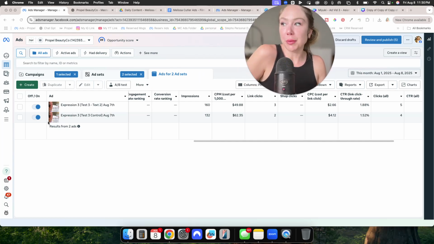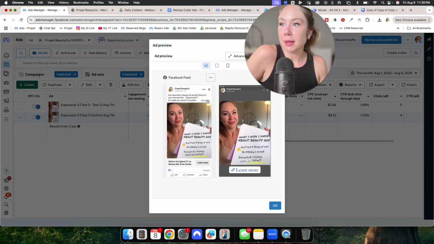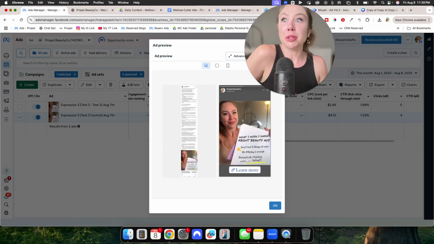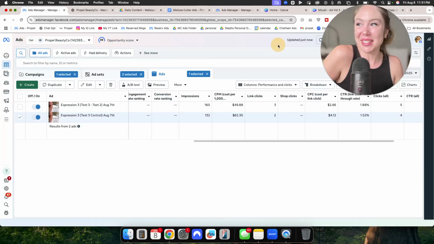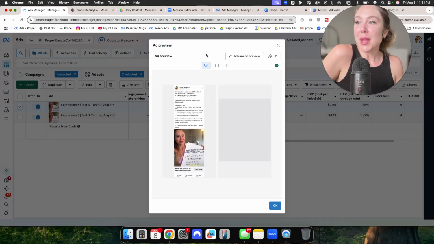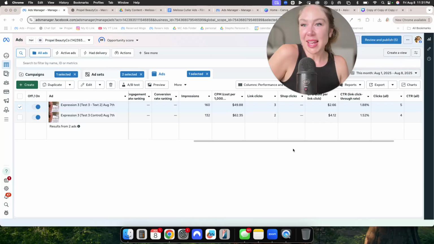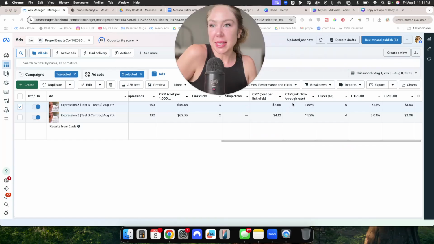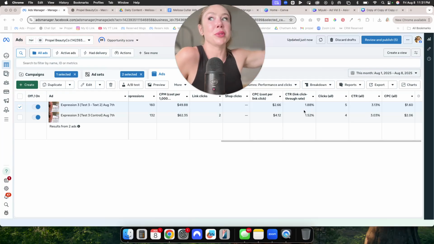Let me just show you, I'm not going to read you the caption. Let me show you the length. So this is text 1, oh dear Jesus, but it was my winning ad so far. And then I look at text 2, oh, it's so much shorter. So that's my next text. And then I look at my CTR, link click-through rate, ooh, it's winning. So text 2 is winning on the link clicks. I know it doesn't sound like much, 1.88 compared to 1.52, but when you think about it at scale, when you're thinking about the thousands, that's when it really matters.